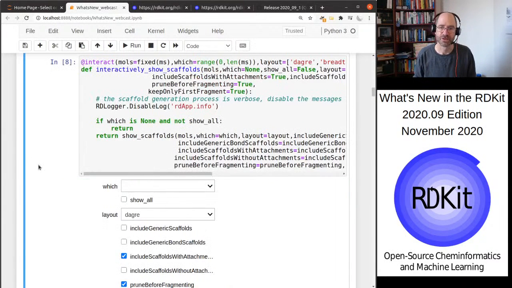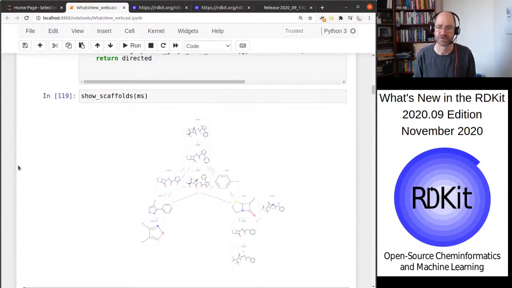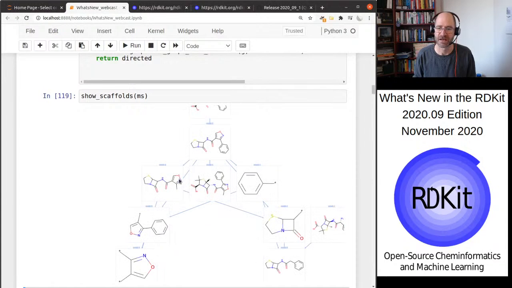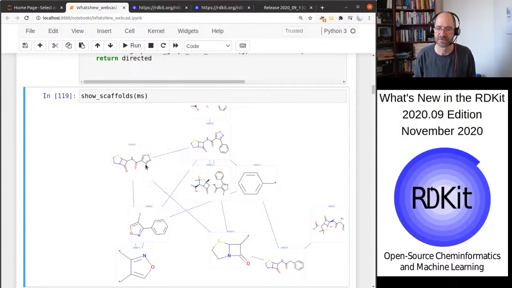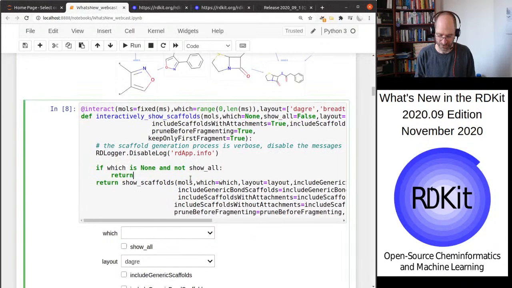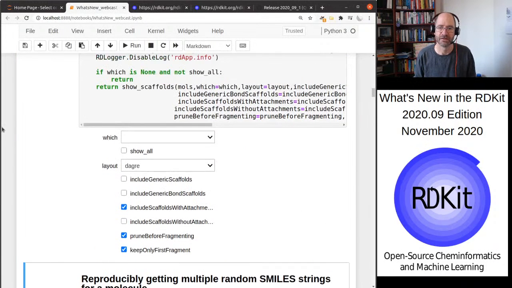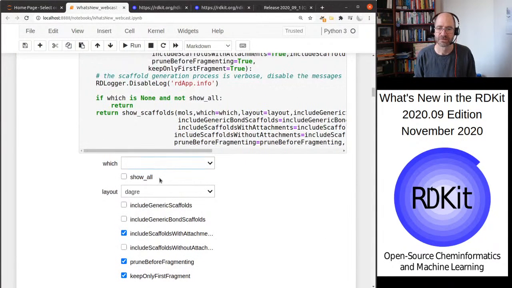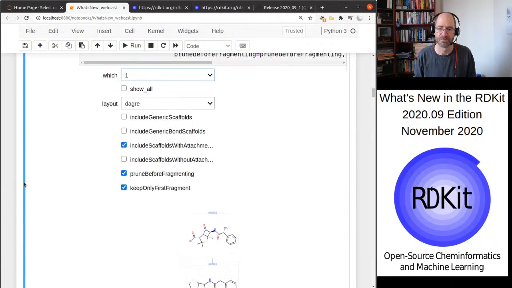So this is for the 4 molecules in that set. This is the scaffold network. This is a little bit confusing with all 4 molecules at once. And so what I did is I put together an interactive widget for Jupyter that allows you to pick an individual molecule at a time. So let's look at the first molecule.